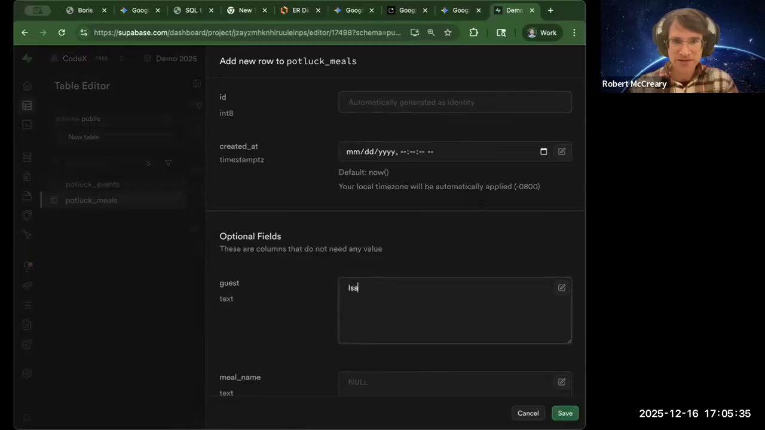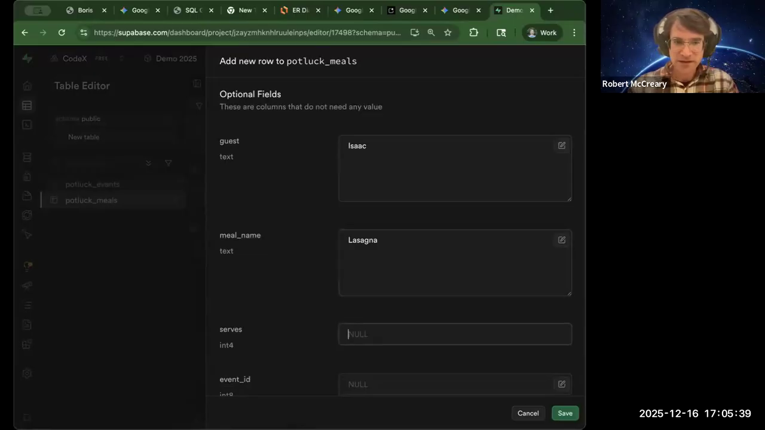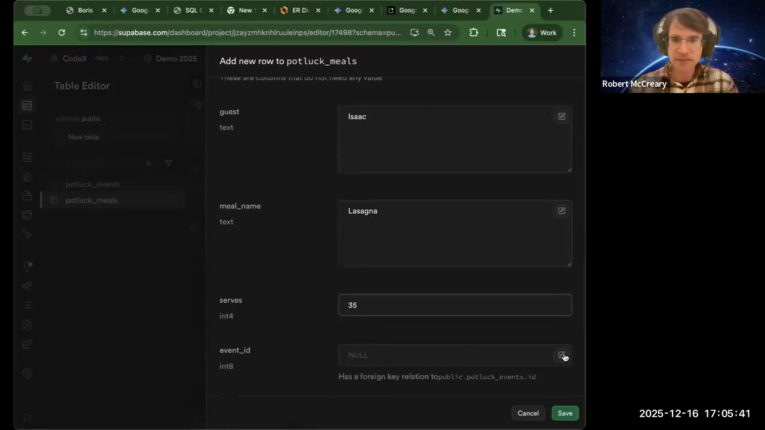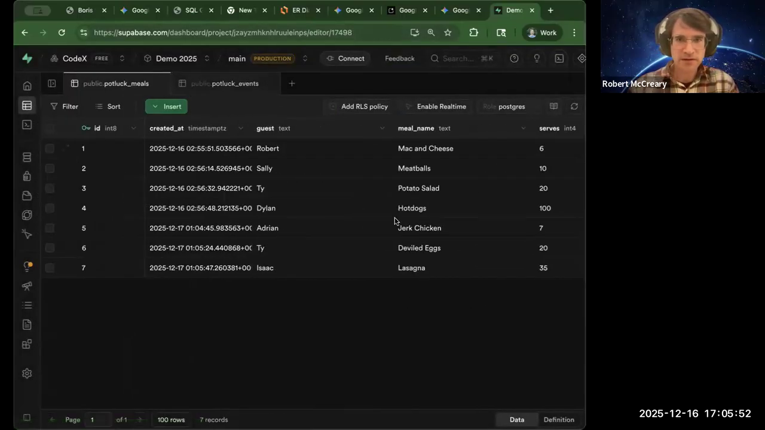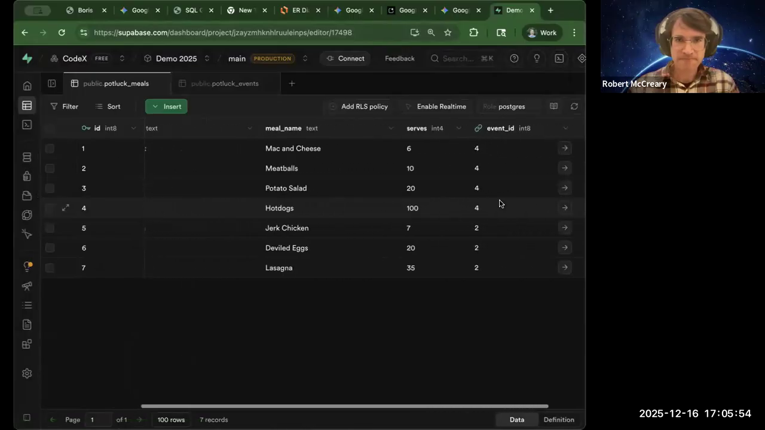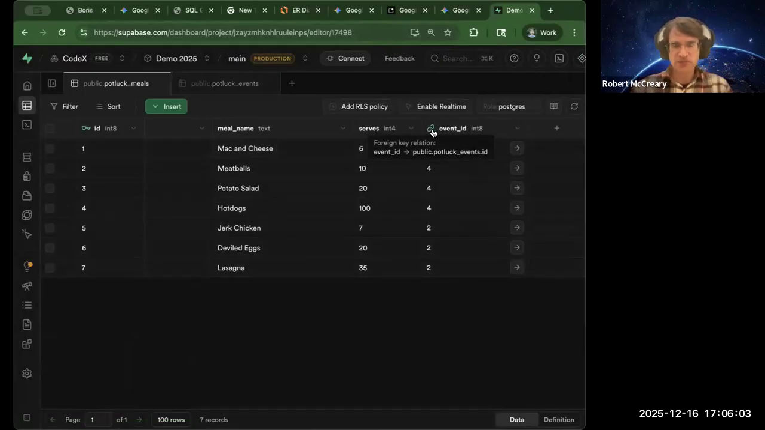Wow, that's a lot. Lasagna. So that selects the record to lasagna to graduation. So check it out. All right. So do you see? Oh, there's that little link here. See, that shows it's the foreign key.